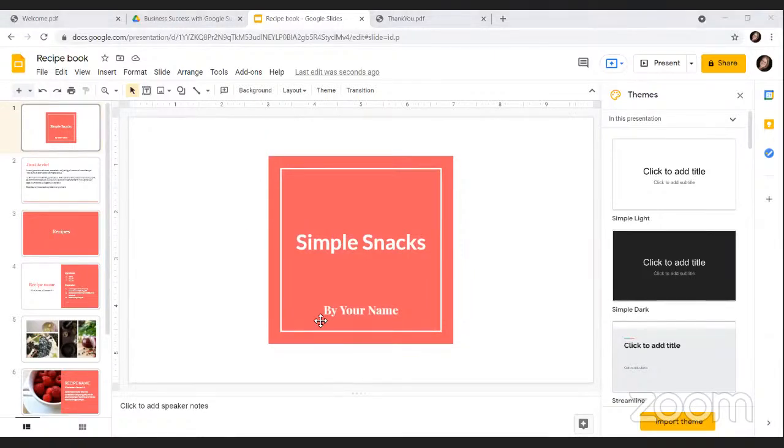Okay, the first thing I want to do with my presentation here is go ahead and rename the file. So up in the top left corner where it says recipe book, I'm just going to click there and I'm going to add my business name, Sweet Treats, right in there to update that file name.